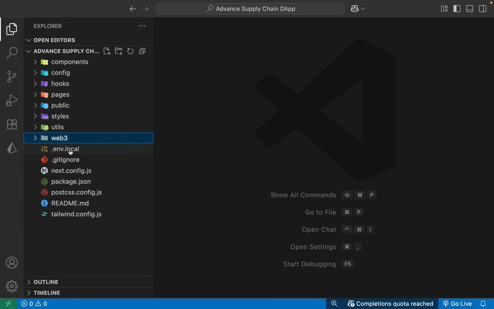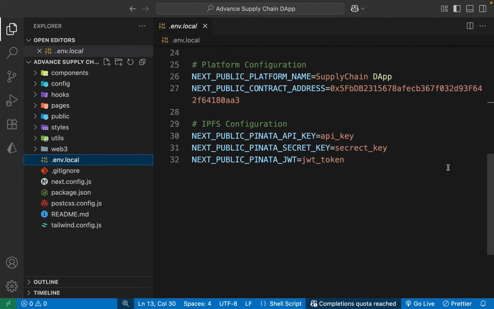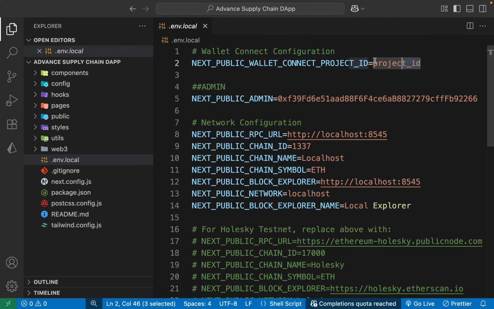Now come back to the frontend environment variable. I click here and here you will find all the details. Here you have to provide your WalletConnect project ID, then you are able to make the connection with multiple wallet providers. And this is the admin address. By default, when you are testing on a local environment, Hardhat is going to use this particular account for deployment of the contract, and it will become the admin.